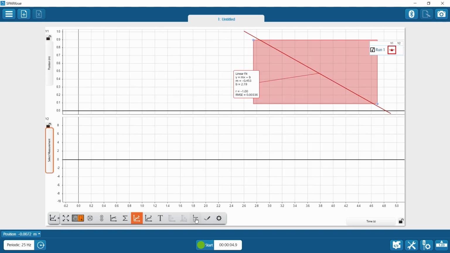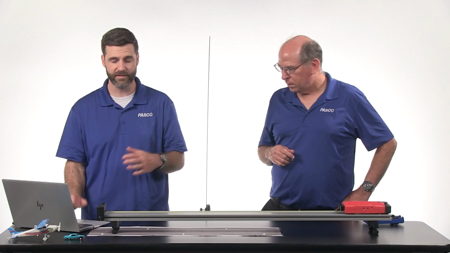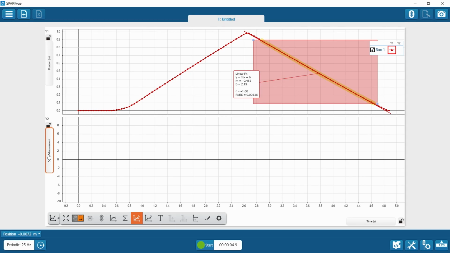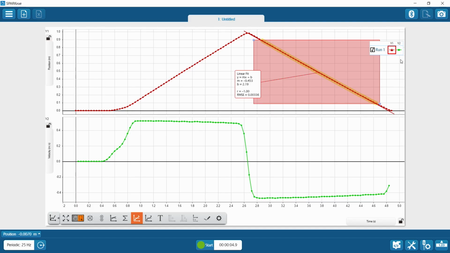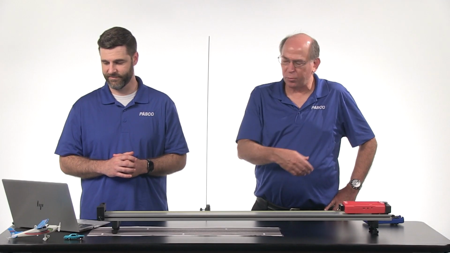Okay, let me add a graph here on the bottom. Both the position graph on top and this new graph I made have the same x-axis, so everything's lined up in time. And then I'll just put the velocity that was measured in there. And now we've got position and time on the top, and velocity and time on the bottom. And it makes sense. You can see it moving in the positive direction at first. That's the way I oriented the smart cart.